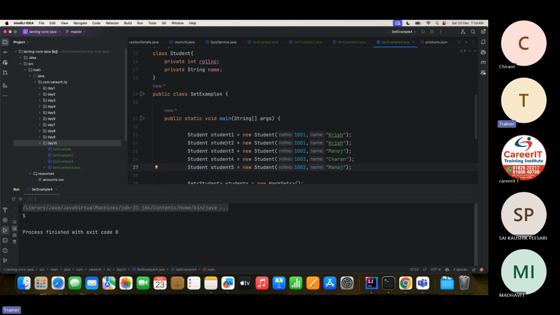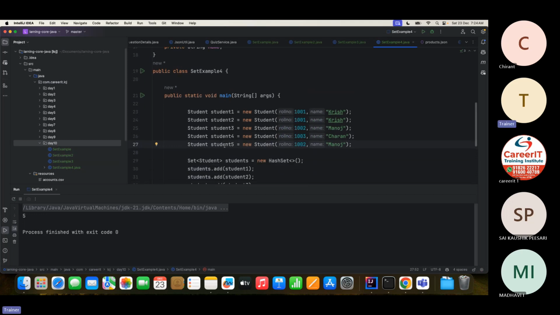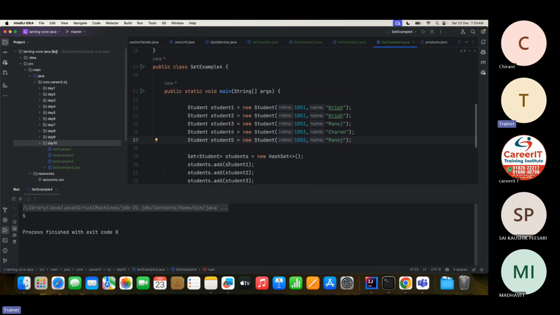So it is not magic. Every object will create a hash code based on the content, and the set is going to check the hash code. If you add one more object with the same content, it will check whether the hash code is the same or not. If the hash code is the same, then it's going to compare the content by using the equals method.